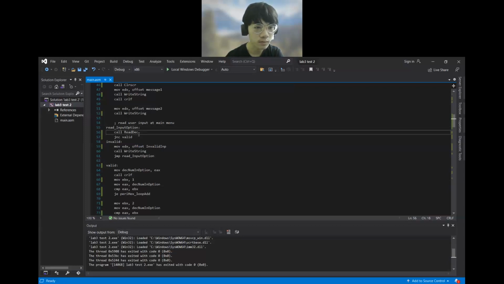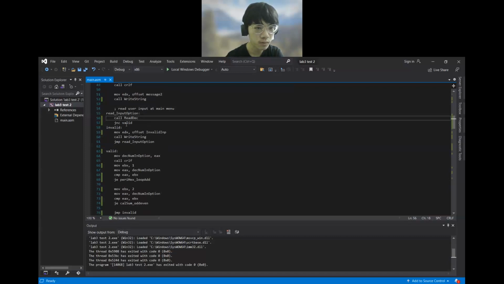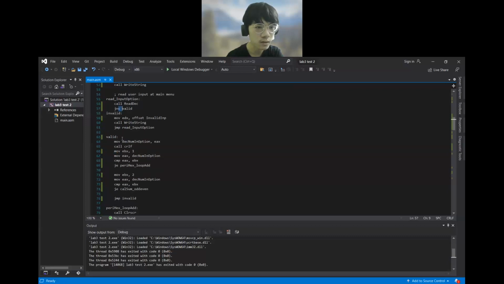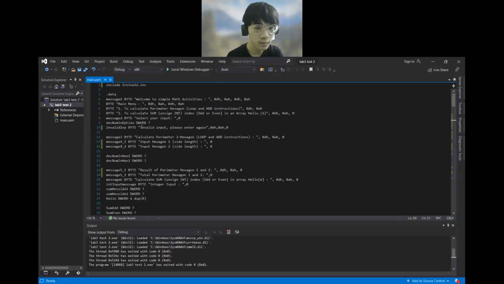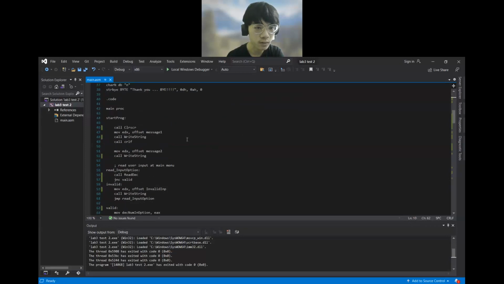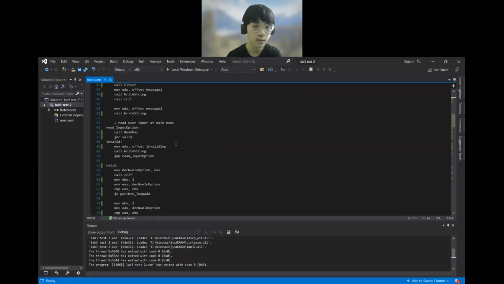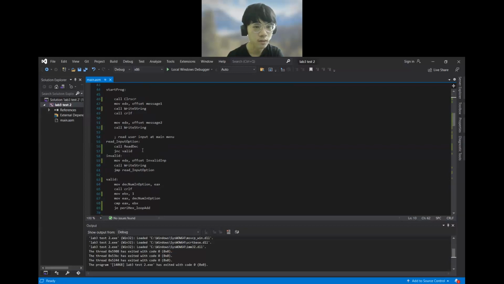user. So after reading input, we jump to valid if the input is a carry, which is an integer. If it's not an integer, the program will continue and go into invalid, where the invalid input message will be printed on the screen to tell the user that the input is invalid. Then it will jump back to the read input option, where the user is required to input again.